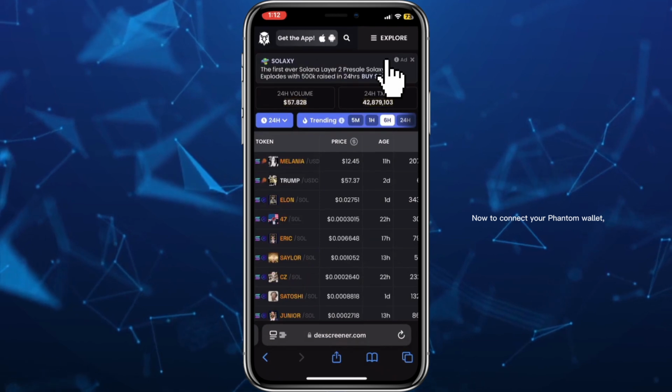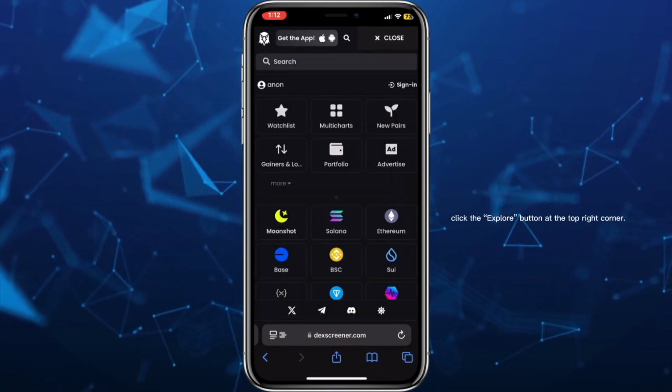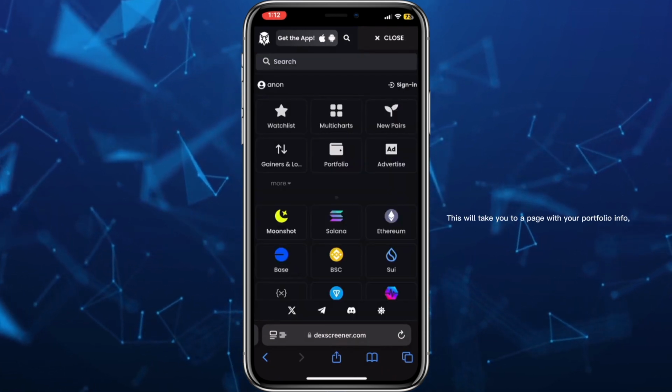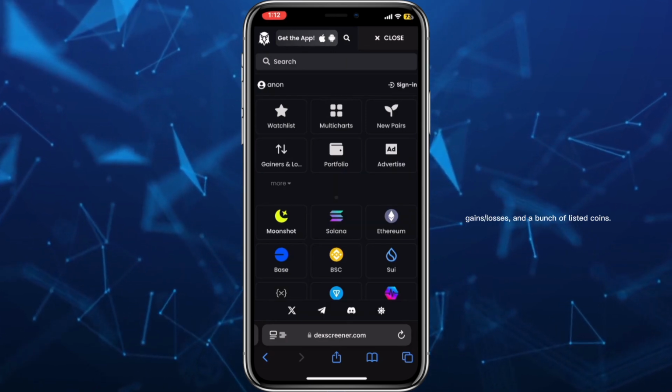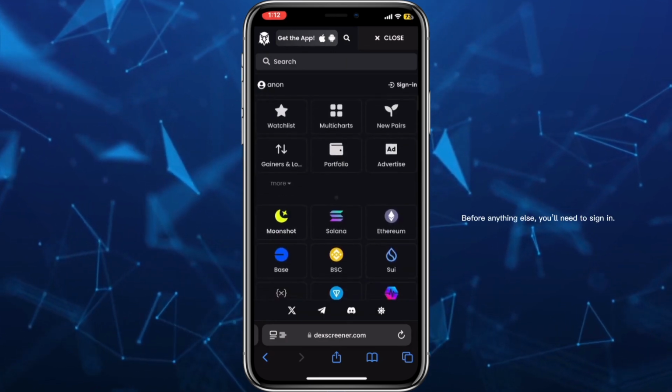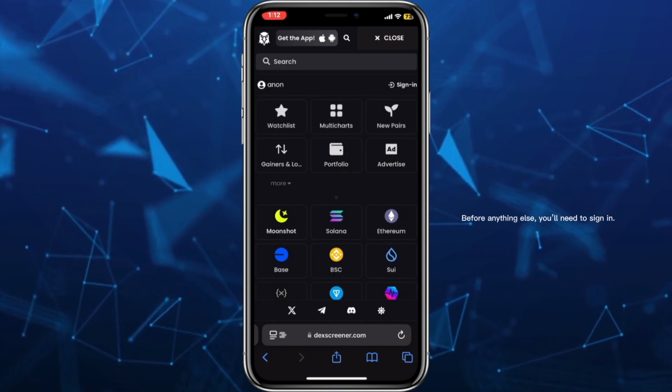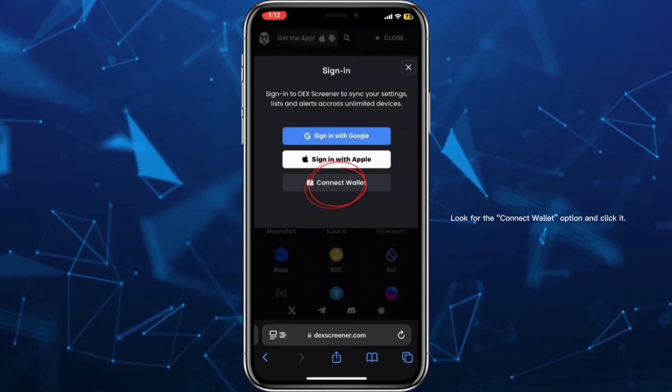Now to connect your Phantom wallet, click the Explore button at the top right corner. This will take you to a page with your portfolio info, gains, losses, and a bunch of listed coins. Before anything else, you'll need to sign in. Look for the Connect Wallet option and click it.